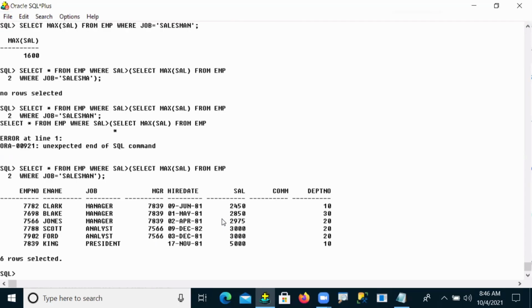Okay, we can see. So now observe. The salesman salary is 1600, right? Salesman salary is 1600. Now we can see the employees. So these employees' salaries you can see, 2450. So 2450 is more than 1600, right? Like 2850, like 2975, like 3000, 3000, 5000. These are the people whose salary is more than 1600.